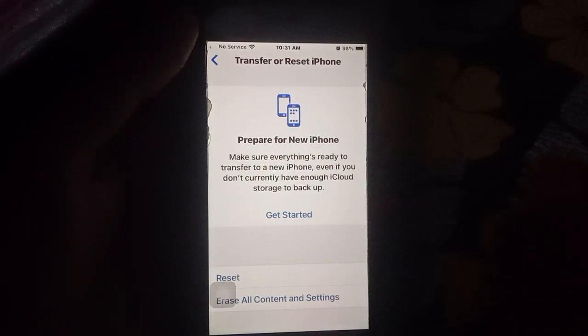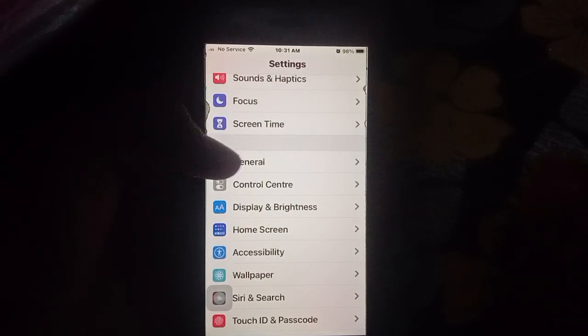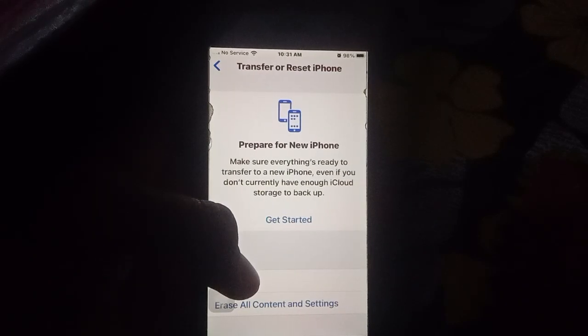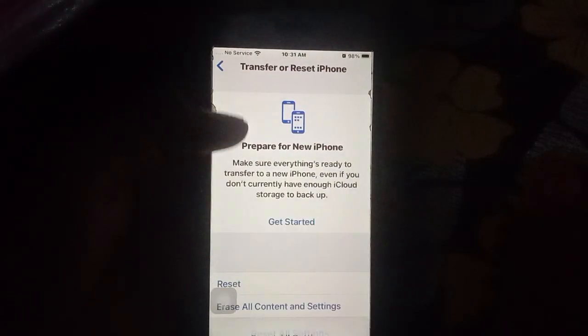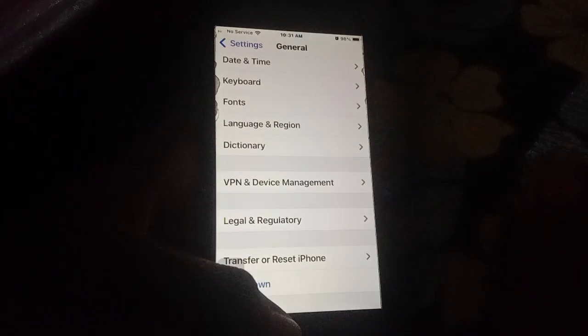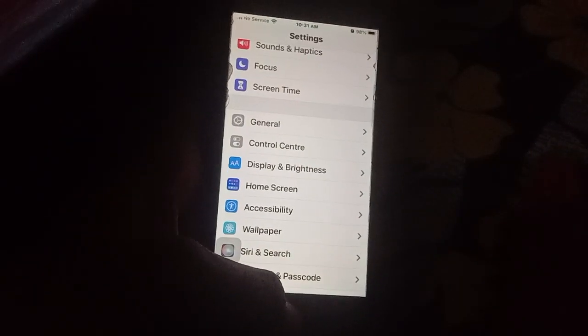Then the last solution is to reset all settings. So you again open the Settings, click on General, scroll down, then click on Transfer or Reset iPhone, then click on Reset All Settings. Enter your iPhone passcode. You do not lose any data from here. It only resets your settings, and then your problem will be fixed and it is 100% working.